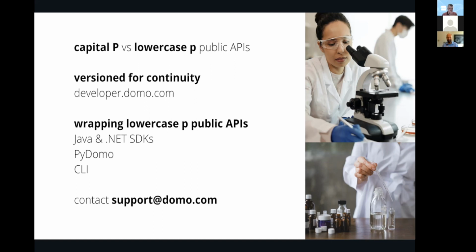So the SDKs, as I mentioned, are built entirely on top of the Domo public APIs, and they largely make use of the lowercase public APIs. So when you use the SDKs, one advantage is you don't really have to know anything about dealing with RESTful API calls. The concept of dealing with a RESTful call is completely abstracted in the SDKs, and you don't have to know anything about that.